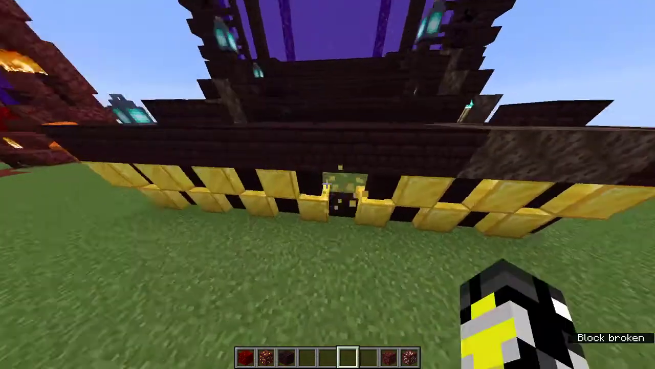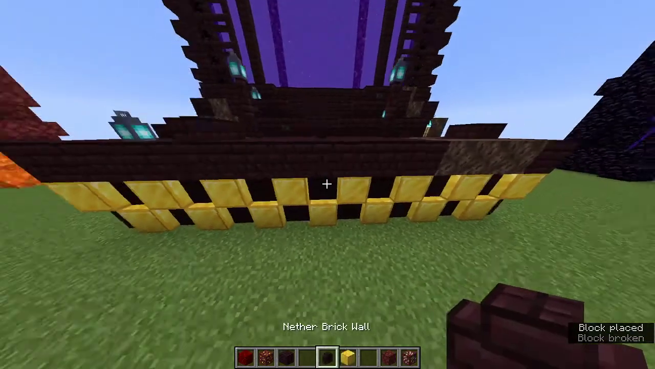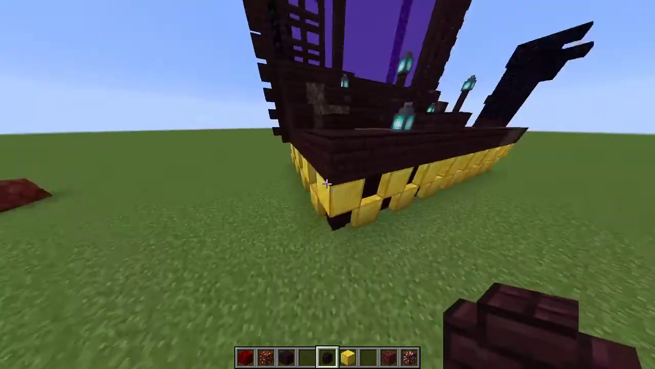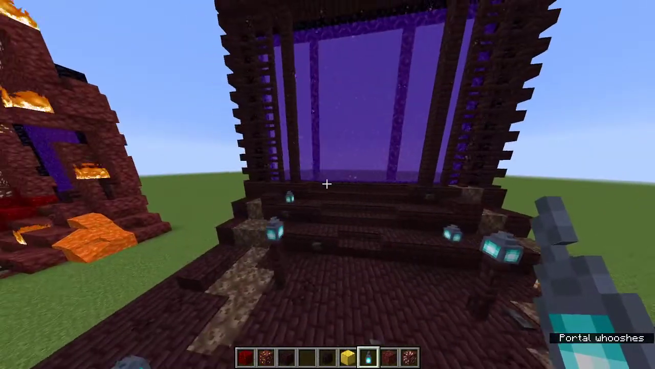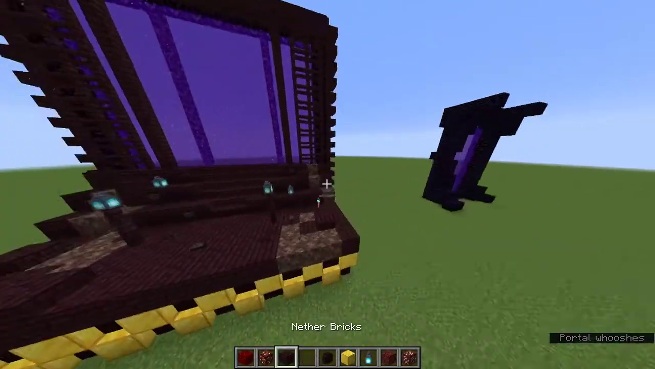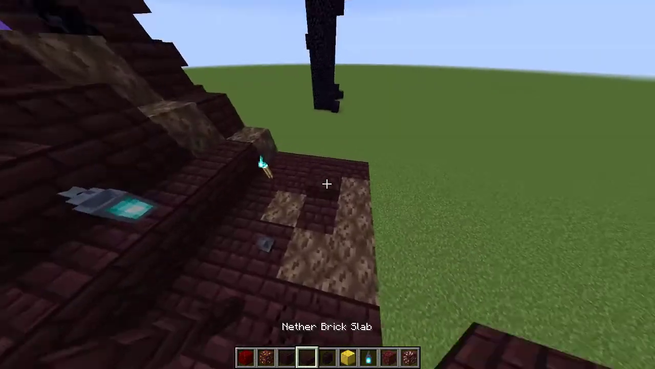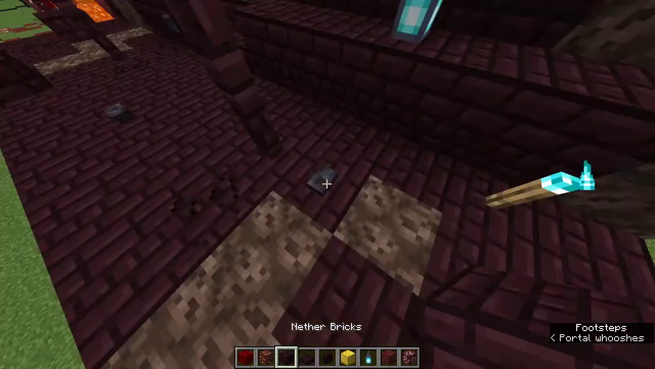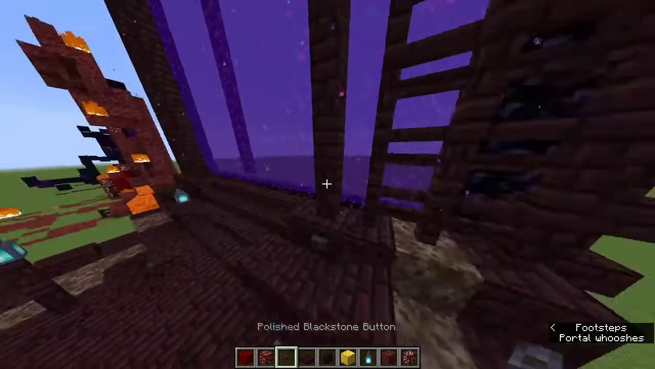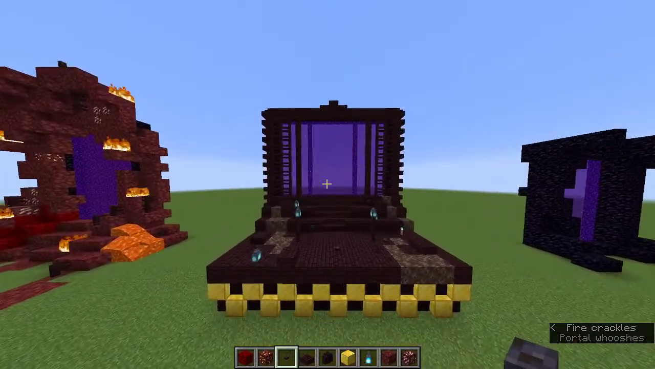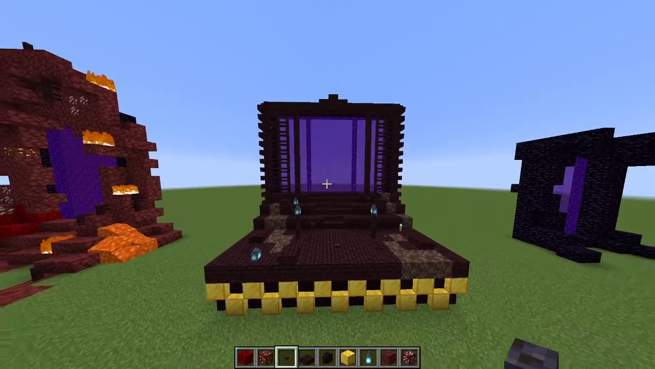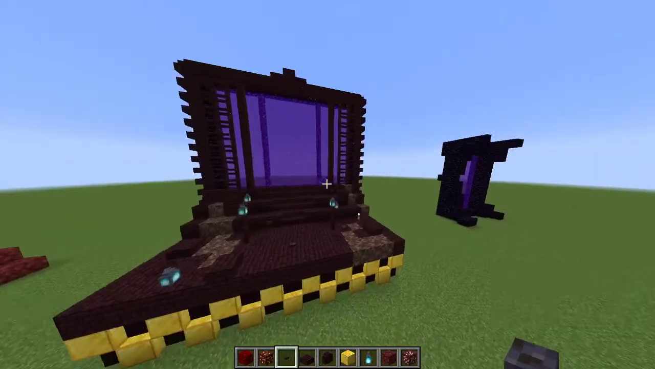And of course, I added gold, and nether brick walls to make an interesting base, and soul lanterns because they look really cool. And of course, you can't have it look too good, so you put some nether slabs and some polished blackstone buttons in there. Overall, this portal design is good for any fancy pre-built structures that you want to add.